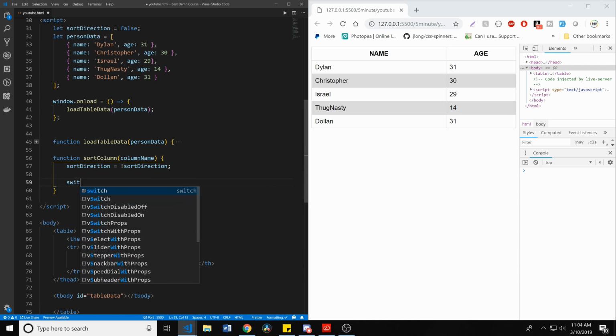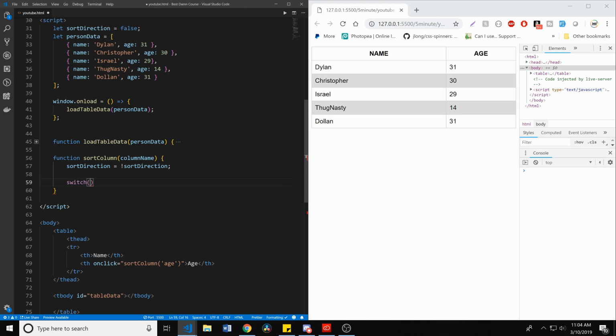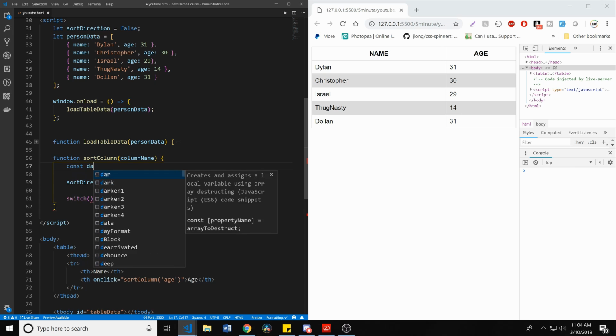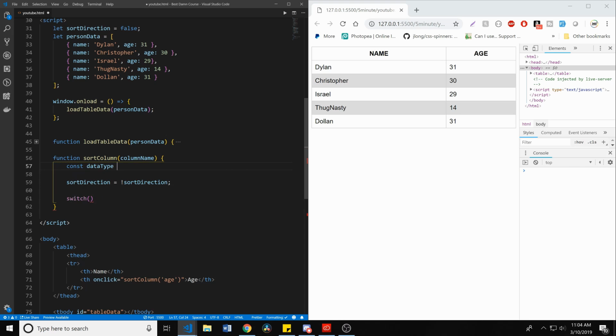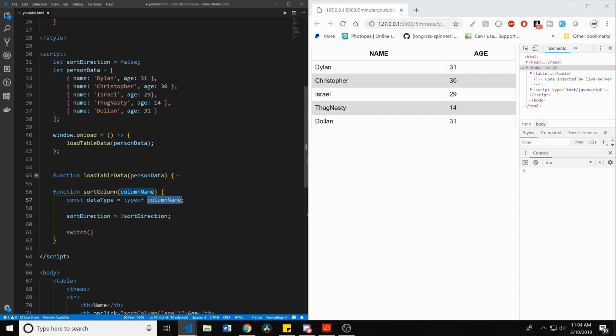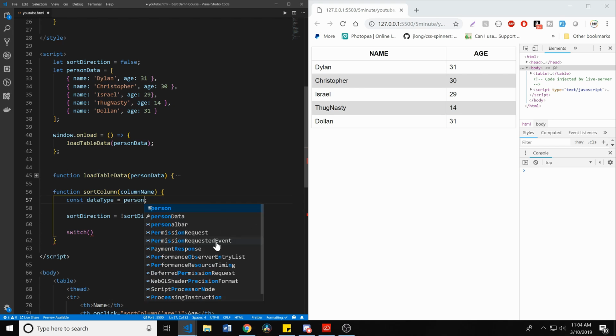Now, what we want to do here is a switch. We're going to create a data type here, and we're going to set this equal to type of column name. But it's more than that, right? Because what's being passed in here is always going to be a string, we want the type of the parameter value. So what we can do is say, hey, person data, and just get the first value.